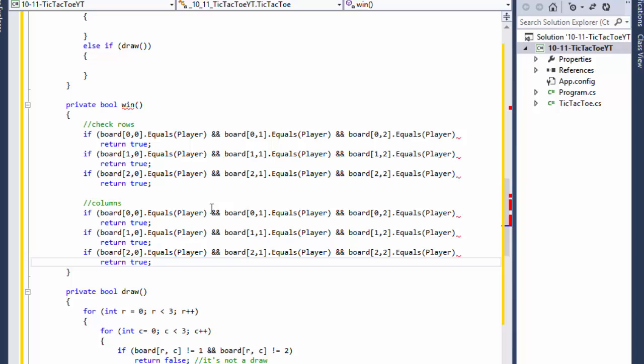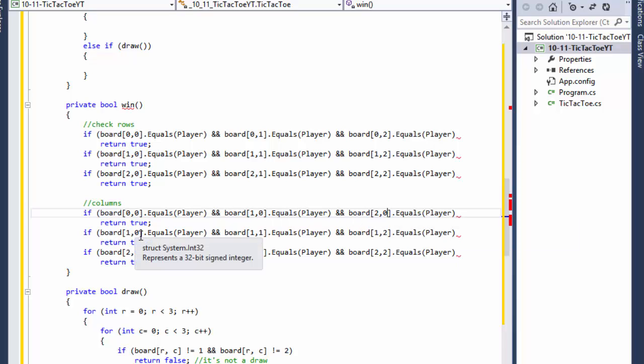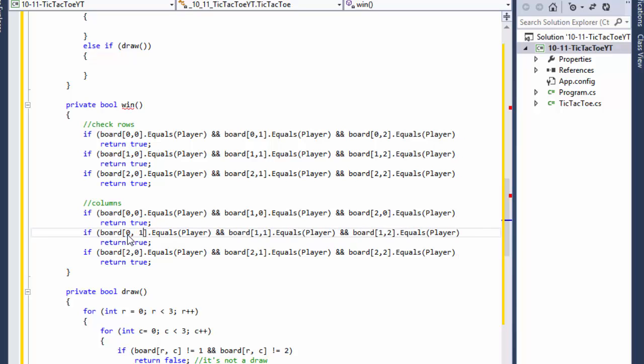And what we do is 0, 0, that's where we start, but we will switch these to make it a column instead of a row. So 0, 0, 1, 0, 2, 0, and or 0, 1, or 1, 1, because that's the middle one, or 2, 1, and the last one would be 0, 2, 1, 1, and 2, 0. I'm sorry, and 2, 2, right?